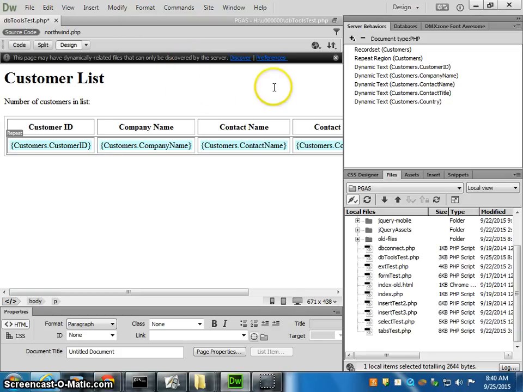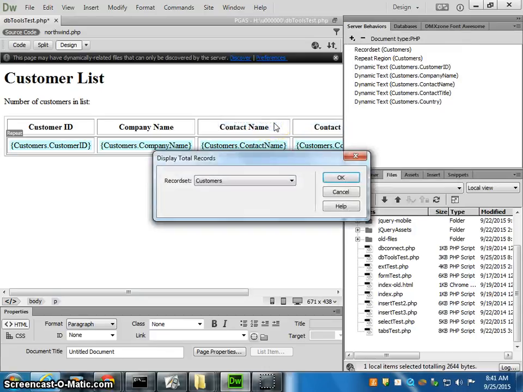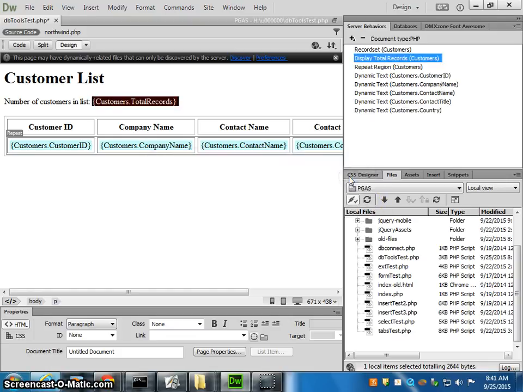And then now, again, we go over to server behaviors, click on the black plus sign. And then the fifth option down is a group of options for displaying the record count. And we're going to go and pick the last one that says display total records. And then we have to pick which record set do we want to know the total for. And that's going to be the customer's record set in this case. So we click OK.